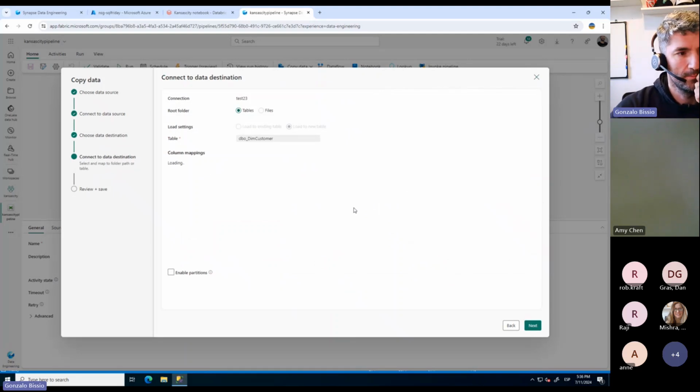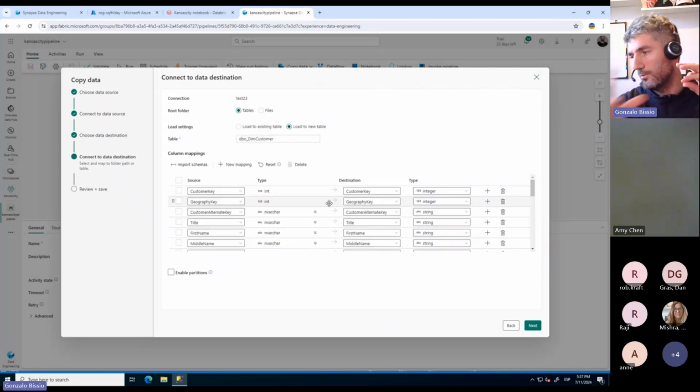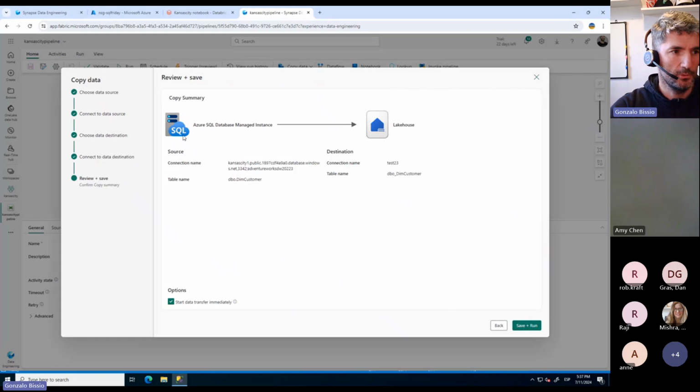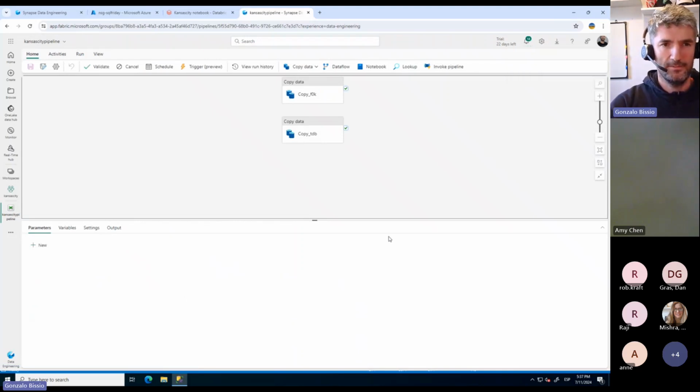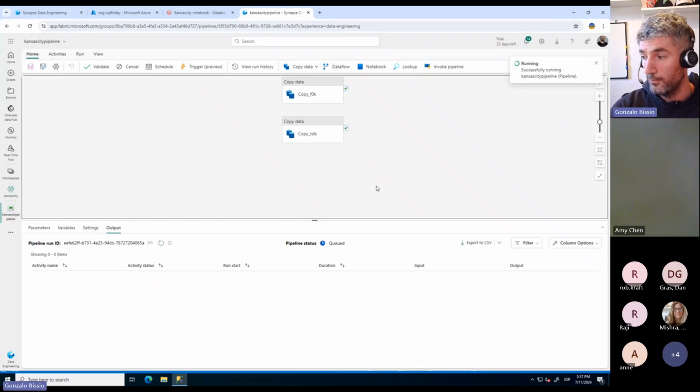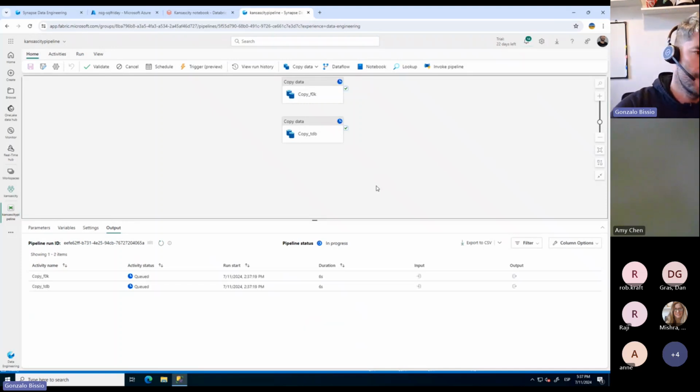Load to new table. You will see the column mappings. You can enable partitions in case you have multiple years or months or IDs, depending on what you're using. You can create different partitions. And then that's it. The process will start and you will move the data from one side to the other. Click next, and you will see that you are going to move Azure SQL MI to Lakehouse. Save and run, and boom, this starts. This is the first way to pull data from Azure SQL MI into Fabric.